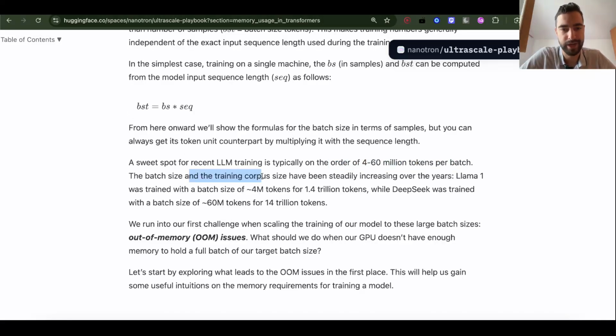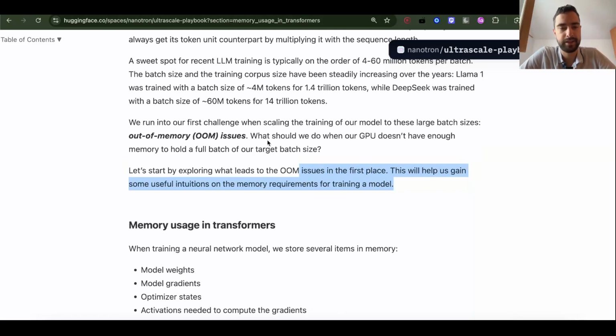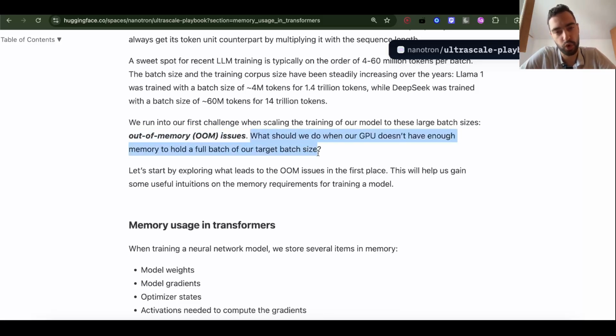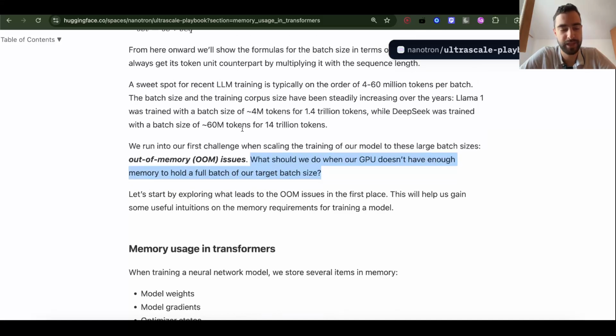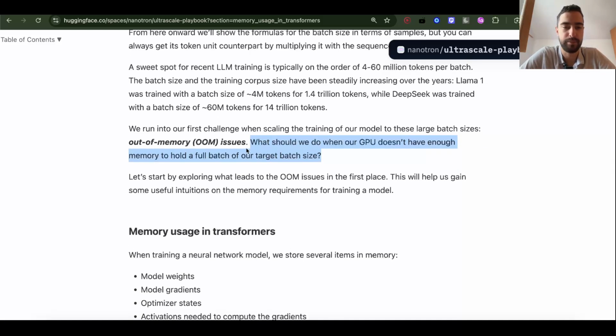Batch size and training corpus size have been steadily increasing over the years. Llama 1 was trained with a batch size of 4 million tokens and 1.4 trillion tokens in total, while DeepSeek was trained on 60 million tokens in a batch and 14 trillion tokens in total. And here we run into our first issue: out of memory. The issue is that the GPU doesn't have enough memory to hold our full batch of 60 million tokens plus the model and everything else.